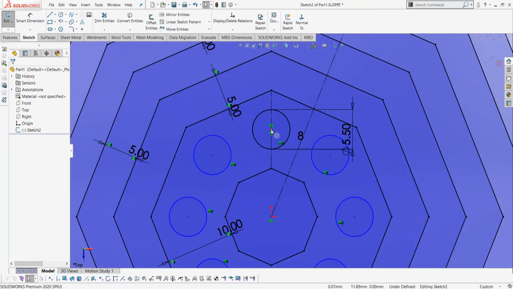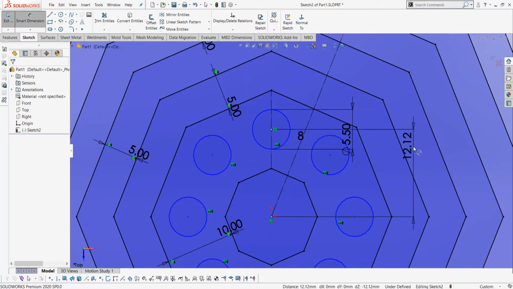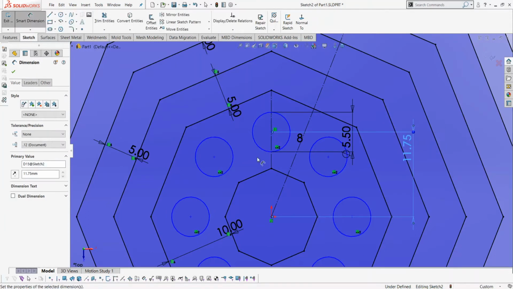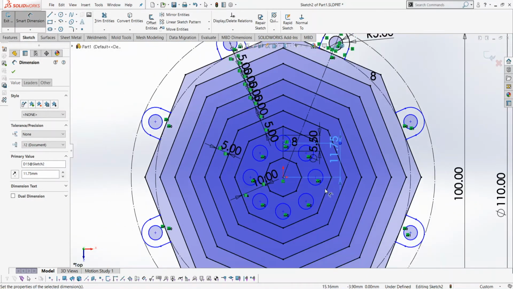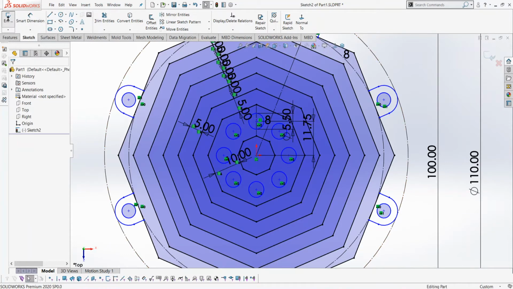Now you remove this midpoint constraint or the relation, then go to Smart Dimension, click on origin and this circle and give it the dimension of 11.75 mm. So now we have all the circles at accurate distance. Click on OK, exit the sketch.